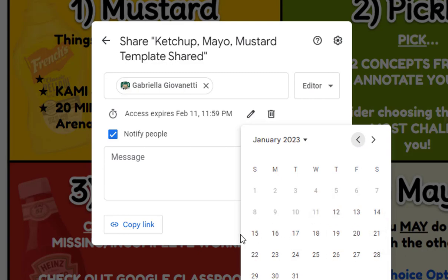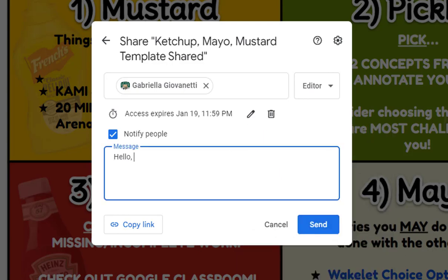So maybe I only want to give editing access for just a week. So then in a week, they should be done. They should have made a copy. And then you know that no one else will be going into that document and changing it in any way after January 19th. The default is 11:59 p.m. We can't change that. We can only change the date. So this is the email message that Gabby will get, and then I click send.